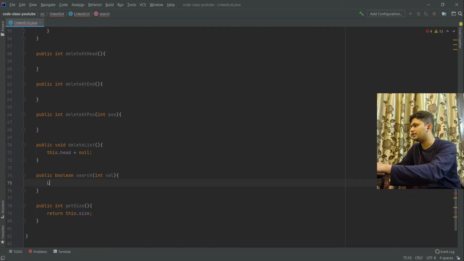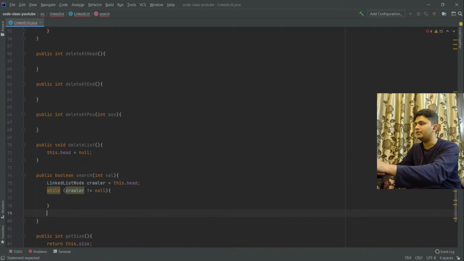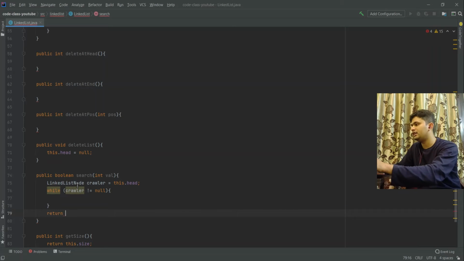So we will create a link node, crawler, and that will start from the head, and we will start running a loop, and that loop will run until crawler is not equals to null. Okay, if this loop completes, that means we haven't found the value we are looking for, so we can simply return false from here. Now what happens in this loop, we will simply check if crawler dot data is equals to this value.